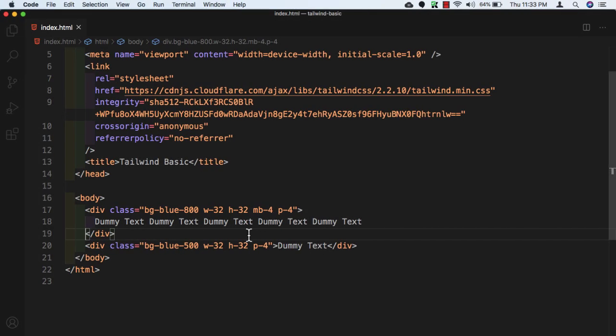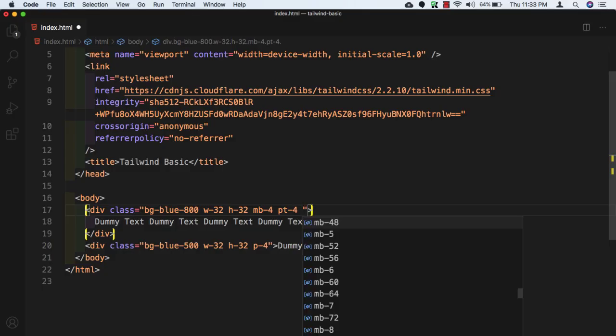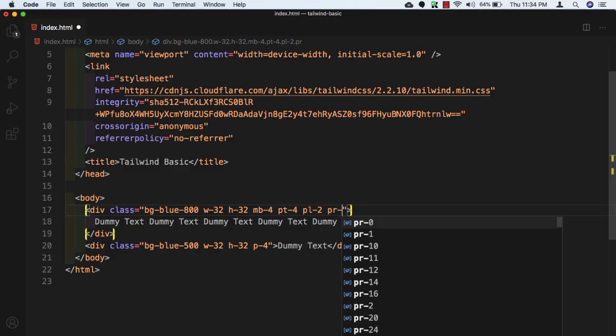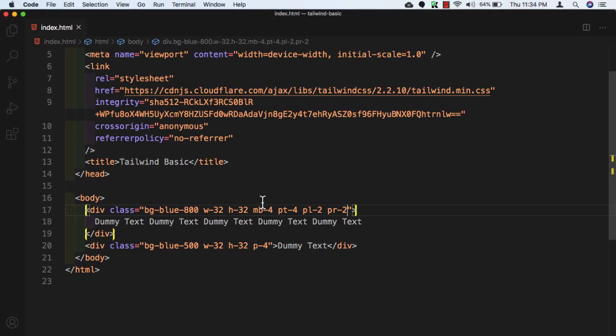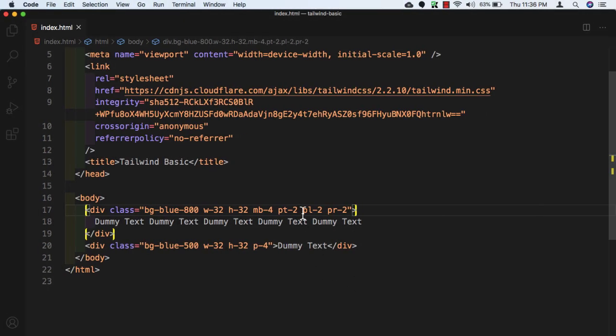So let's say I give padding top 4, padding left 2, sorry, PL2, and padding right 2, and if I save this and if I go back, now you can see. We can even give a padding of like padding top 3, or you can give padding top 2. Now we have a shortcut for this, as we are adding the same amount of padding to the left and to the right. So for that we will see a slide.